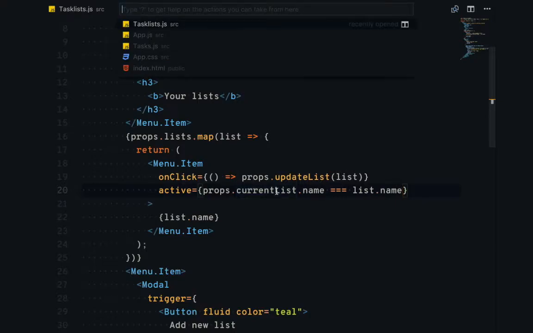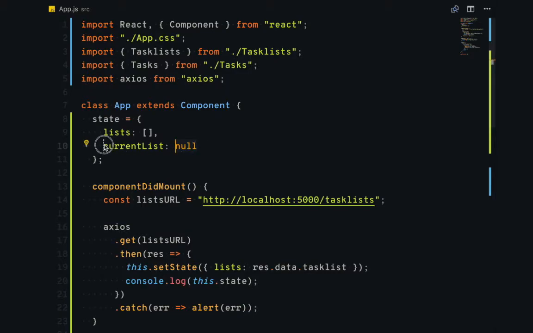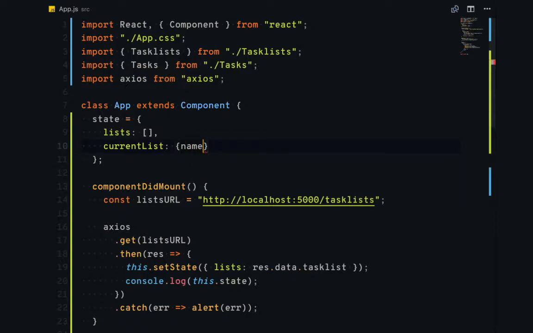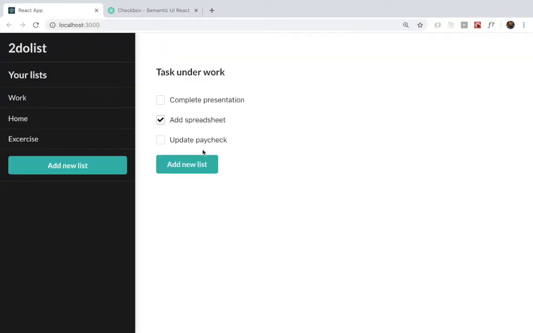We need to pass in an empty list object in our app.js state, and to do that, instead of null we will pass in a new object and set its name to nothing and id to nothing again. We will save this, and reloading it should work, and nothing is selected here because we haven't clicked on any of these menu items yet.